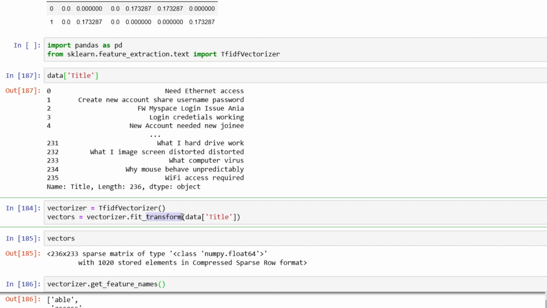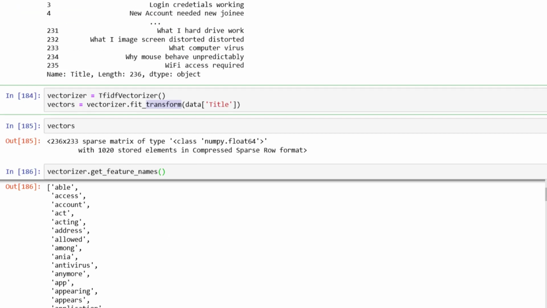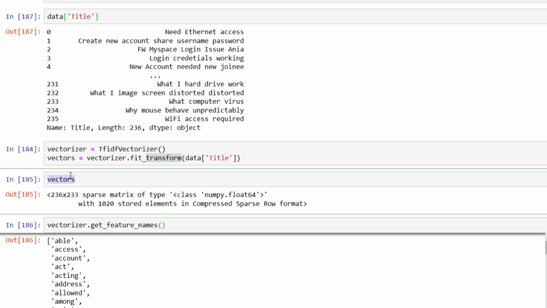So this is it in the feature extraction part. What we have done is we have computed the vectors for the complete corpus of my title, and now I'm going to use these vectors in my modeling. See you in the next video.